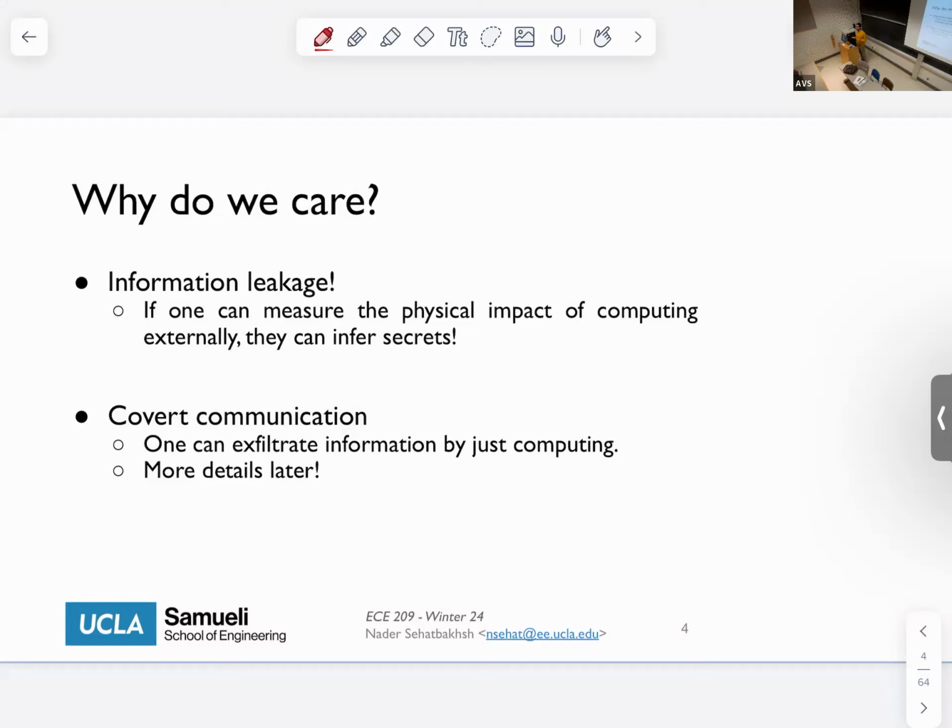So that's very important, because if I want to make sure that my system is secure and nobody can take anything outside of the system, I need to make sure that I'm robust and secure against covert channels as well. So these two things are the main reasons that we care a lot about side channels.